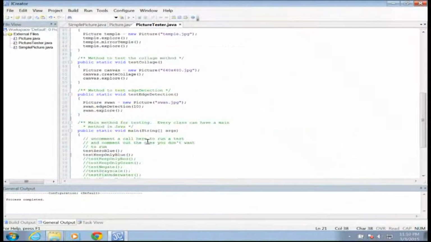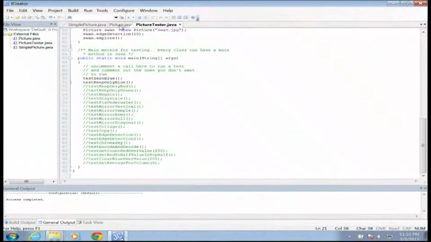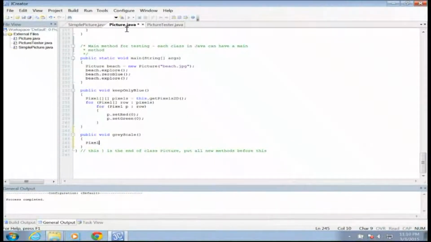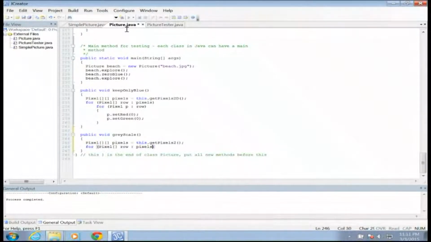Actually, we're going to do that slightly differently. This method is called Grayscale, so we're going to create public void Grayscale. Again, as before, we're going to get a matrix of pixels: pixel array matrix pixels gets this dot get pixels 2D, open close parentheses. And then, again, I want to go row by row, so I'm going to create a row of pixels: pixel array row in pixels.